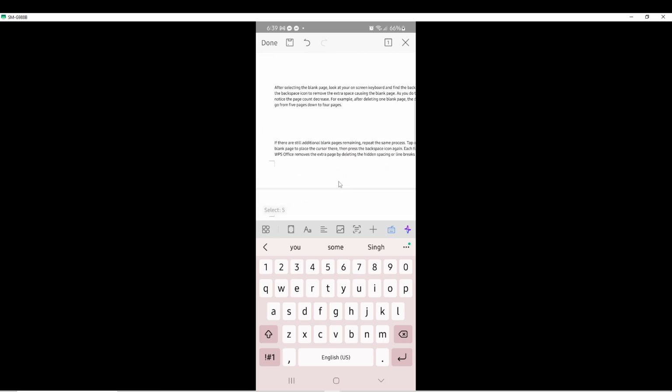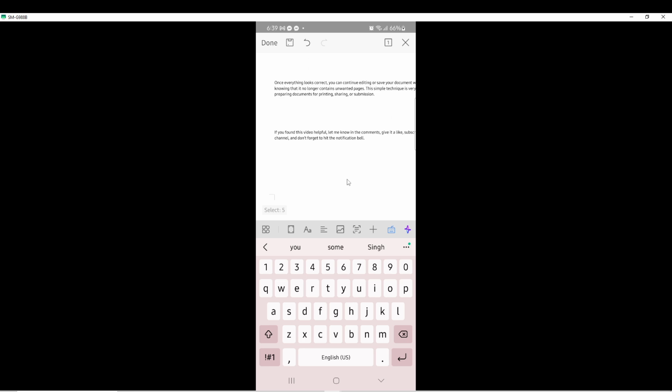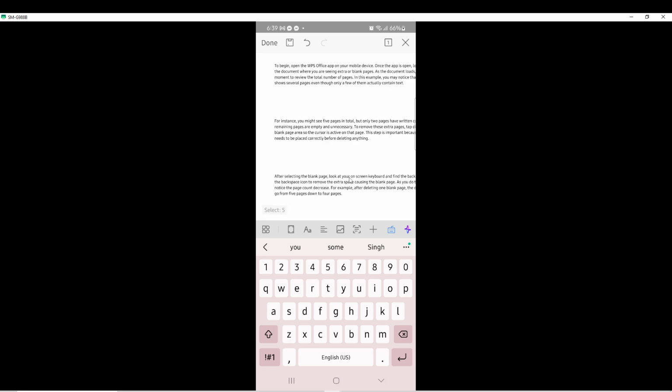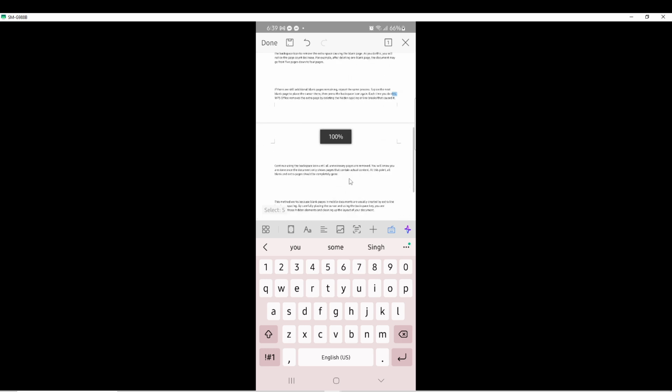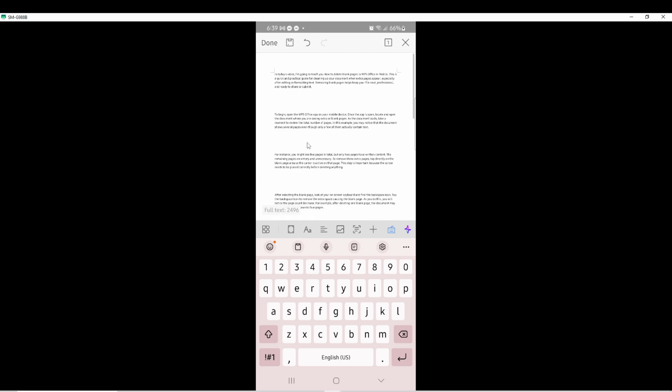This method works because blank pages in mobile documents are usually created by extra line breaks or spacing. By carefully placing the cursor and using the backspace key, you are removing those hidden elements and cleaning up the layout of your document. Once everything looks correct, you can continue editing or save your document with confidence, knowing that it no longer contains unwanted pages. This simple technique is very helpful when preparing documents for printing, sharing, or submission.